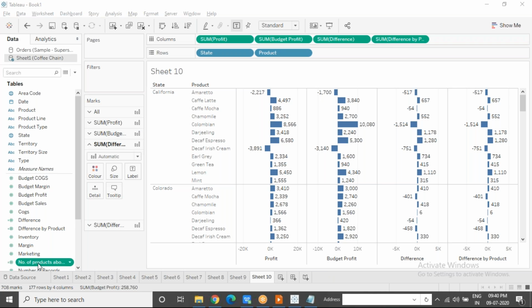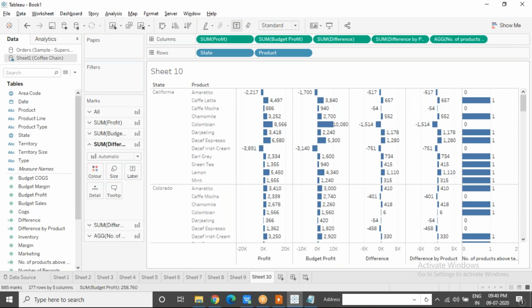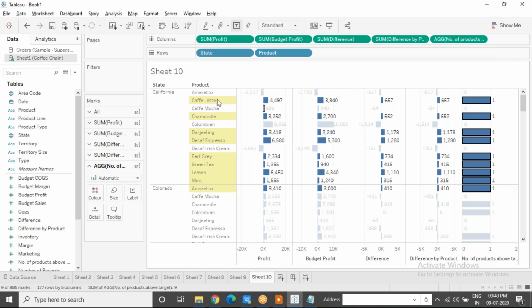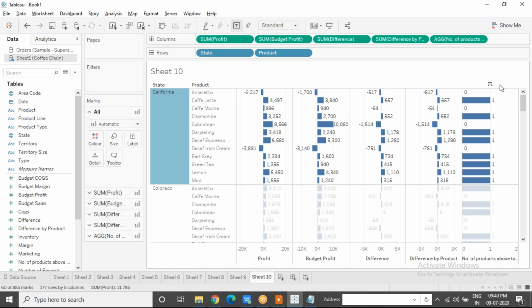Okay, now we have number of products above target. You see, what did we do? This is what we did. Where the difference is positive, we are giving it a number 1. Where the difference is negative, we are giving a number 0. Now, if I can sum up these ones and divide it by the distinct count of products being sold in each state, I can get the percentage, right?